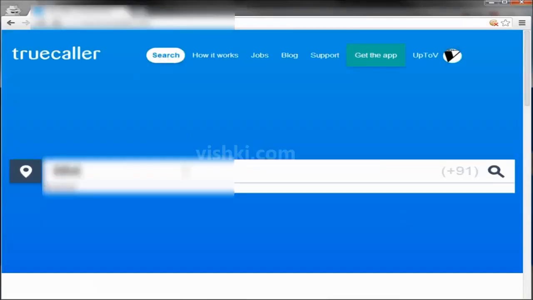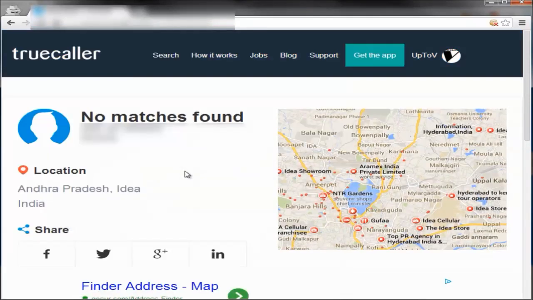If I try to search for the number again, it will display no matches found. That means it's already removed from the database.